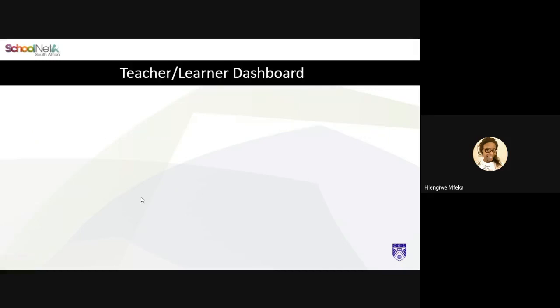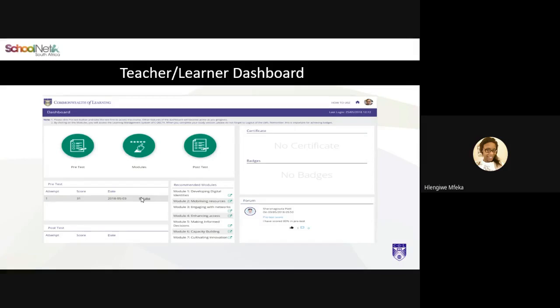All right. Right, so once you have registered, this is your dashboard. It will look like that. And in your dashboard, you will see that there is a pre-test, then the modules, as well as the post-test. Now, the very first step that you need to take is to click on the pre-test, right? Pre-test, and you have an hour to complete 60 questions. So it means you only have a minute for each question.